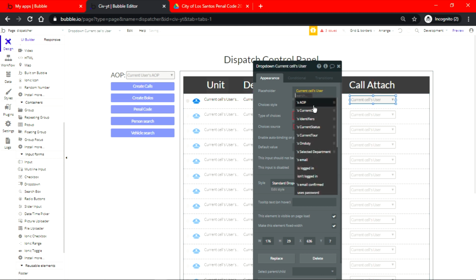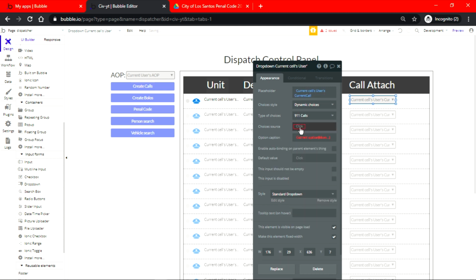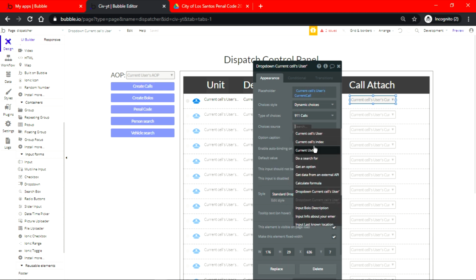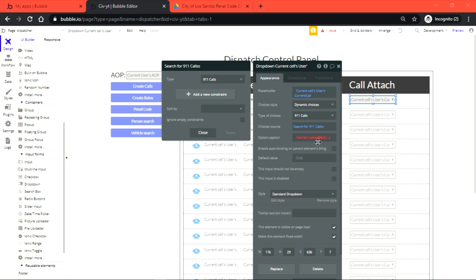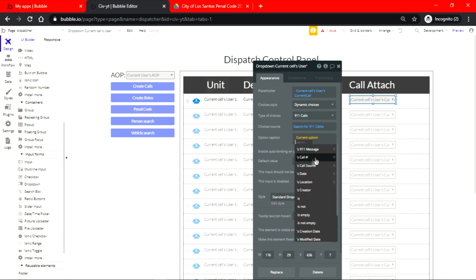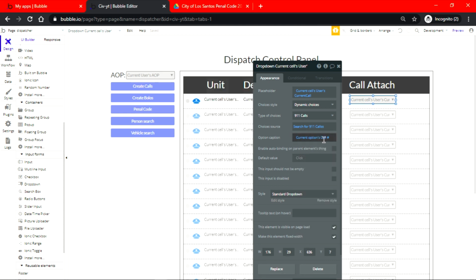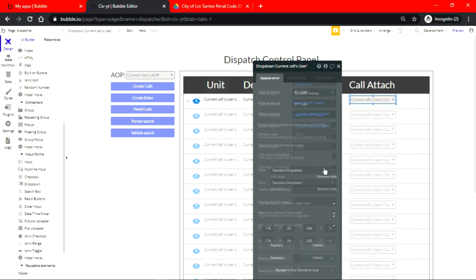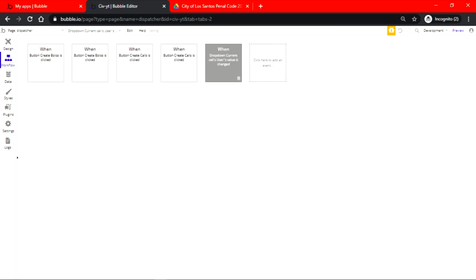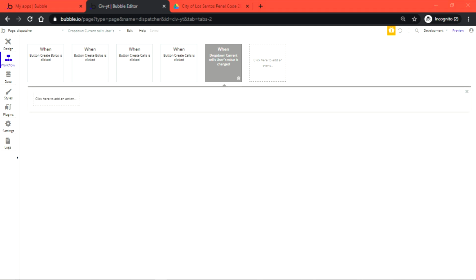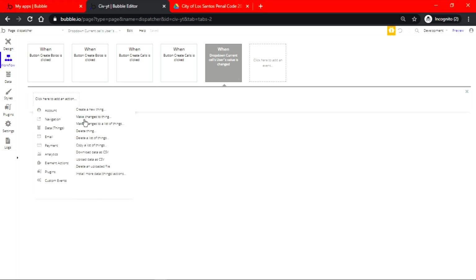and then we're gonna have to look for the 911 field, do a search for 911, and then we're gonna have to find the option of the calls hashtag. Now that we're done with this one, let's close it and let's go back on the status and do edit workflow.